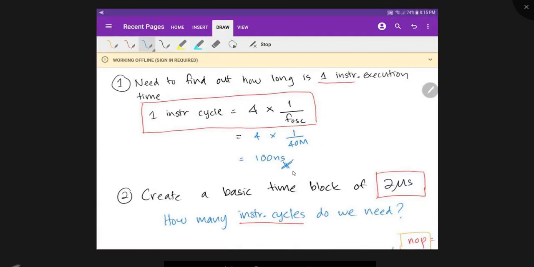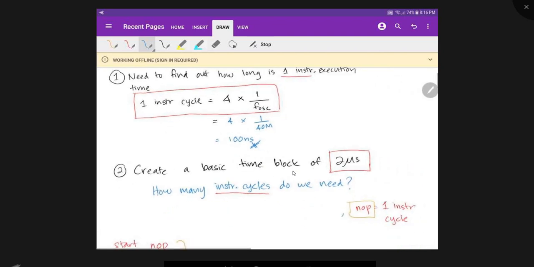So first thing is what? To find out how long one instruction cycle takes, because instructions are executed in terms of cycles. How many cycles does it take? 1 cycle, 2 cycles, or 3 cycles to execute. In this case, we want to know how long one instruction cycle is. And then the second thing that we're going to do is create a basic time block of 2 microseconds.